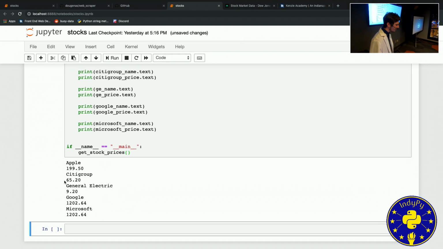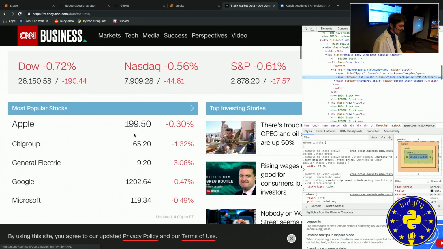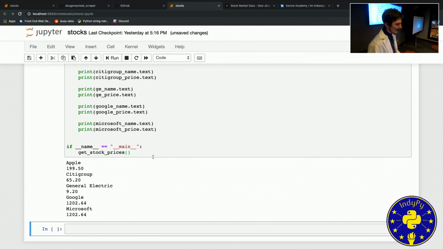But you get the idea that you can now view this website and see these most popular stocks and get this individual data. And instead of copying and pasting each line, you can use this program that will go to this website for you and grab this data.